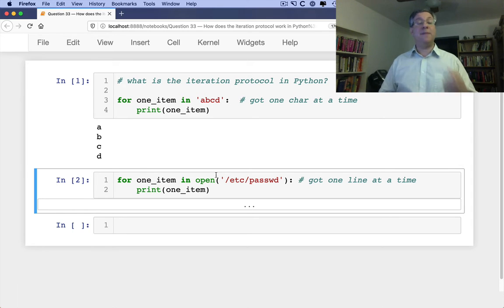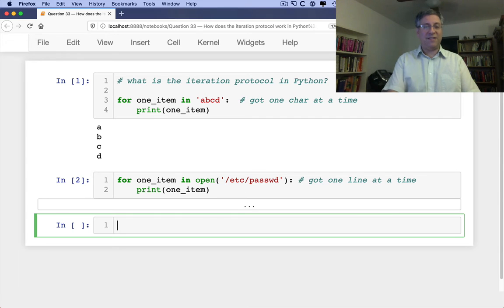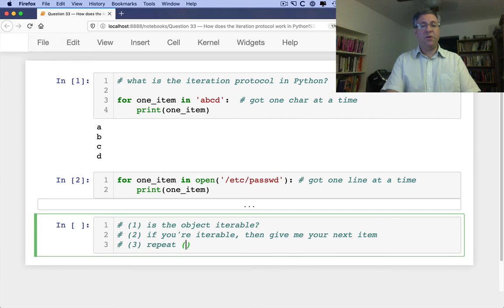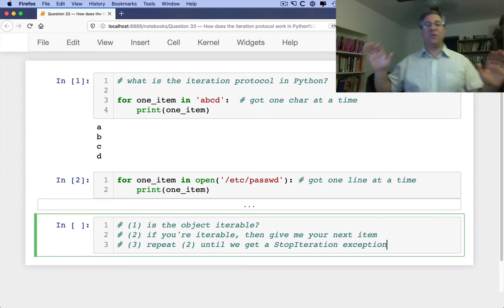The for loop turns to the object and says, are you iterable? The first question to ask is, is the object iterable? And the second question then is, if you're iterable, then give me your next item. And this repeats and repeats until we get a StopIteration exception. That's the protocol. That's it.